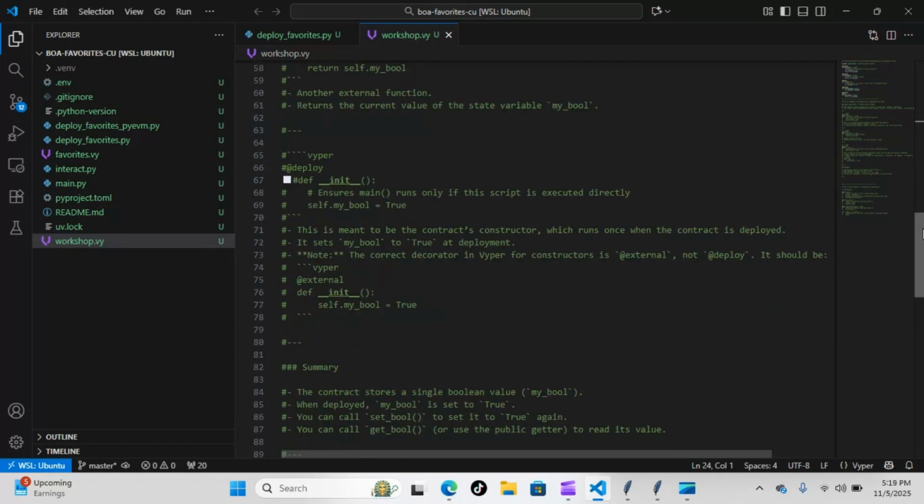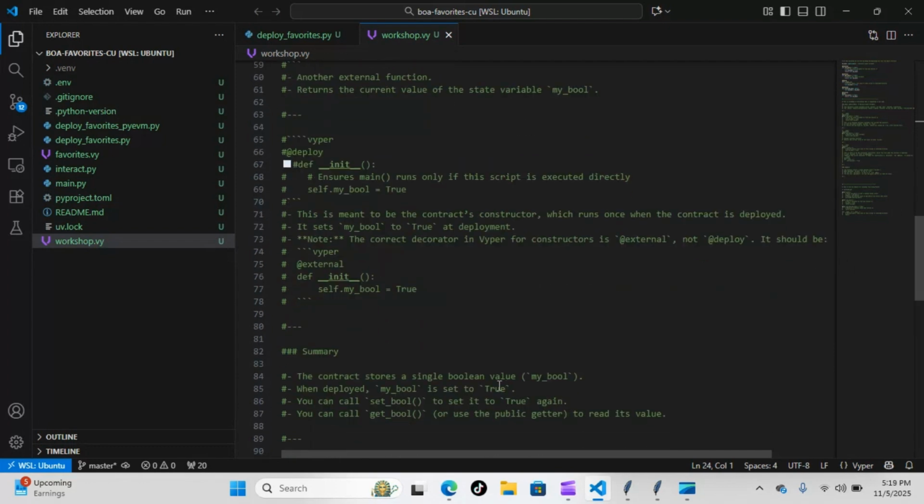So in summary, the contract stores a single Boolean value, my bool. When deployed, my bool is set to true. You can call set bool, set it to true again. It's not really setting it to true again. It's just actually setting it in motion. Then you can call get bool or use the public getter to read its value.